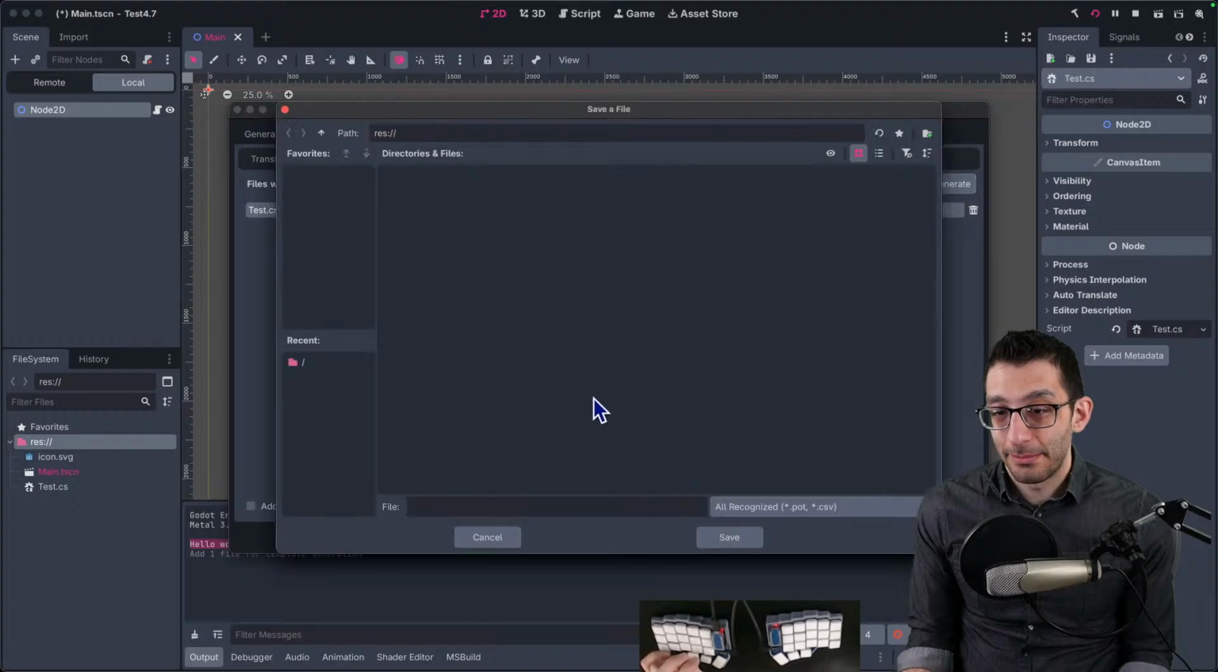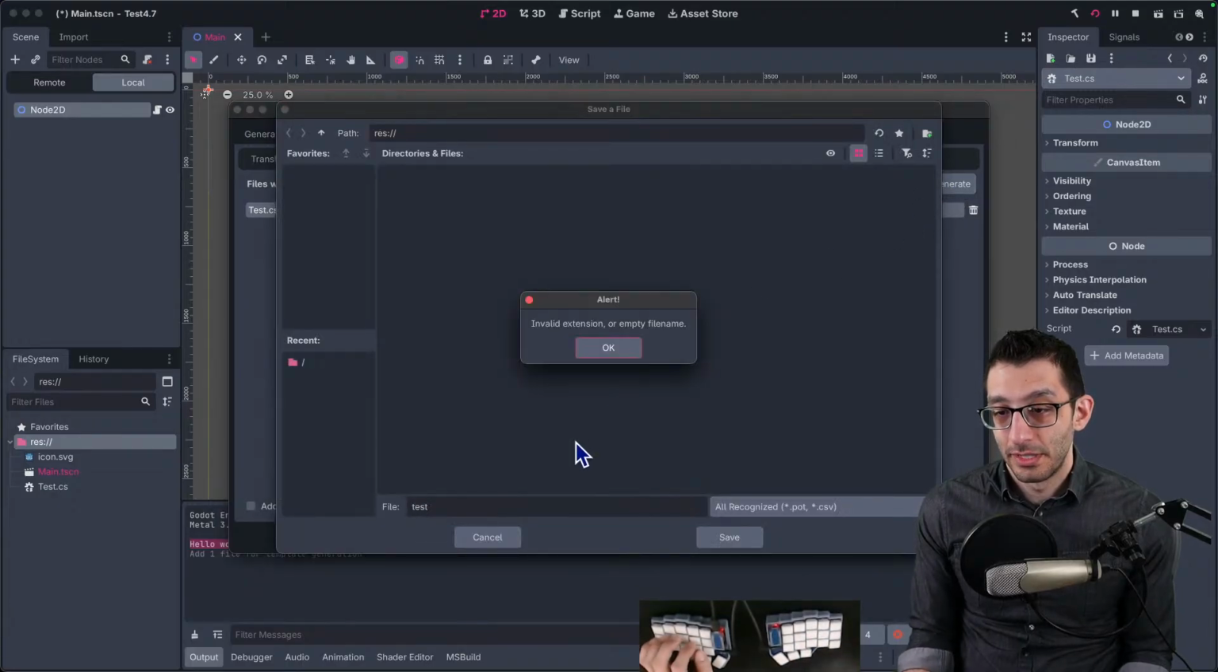So if I click generate, what happens here? Test.pot.